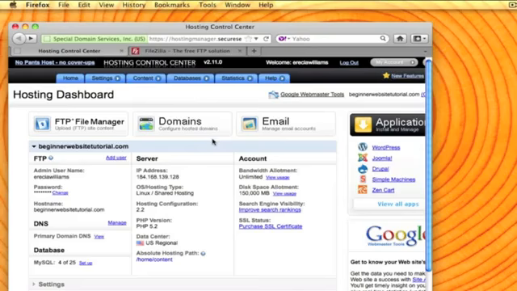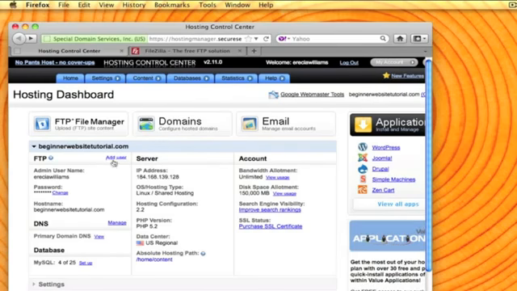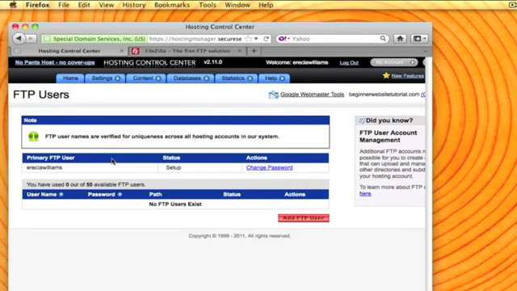So the first step is to log in to your hosting control panel and locate the FTP account section. So here I am in my hosting control center, and here's my FTP account section. What you want to do is click on add user or create FTP user, depending on your hosting setup. By default, my hosting has already created a username and password for me. If you don't have one, which you usually would, it's the login for your hosting.